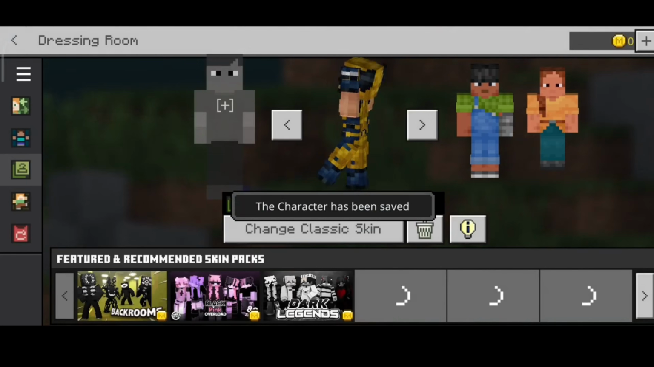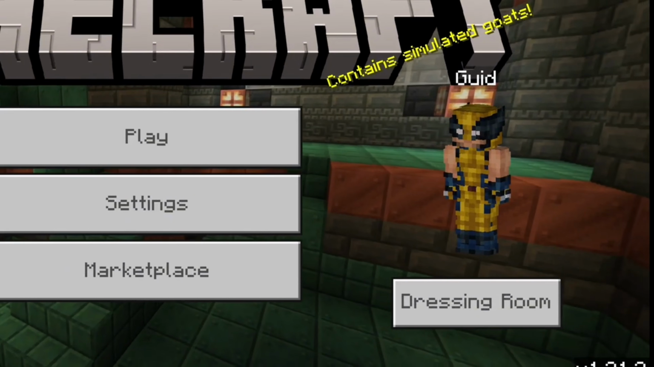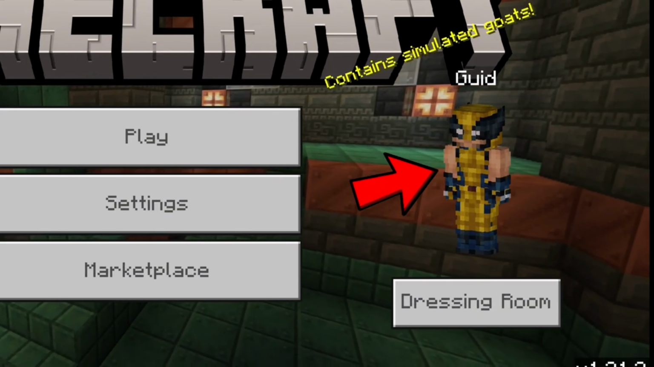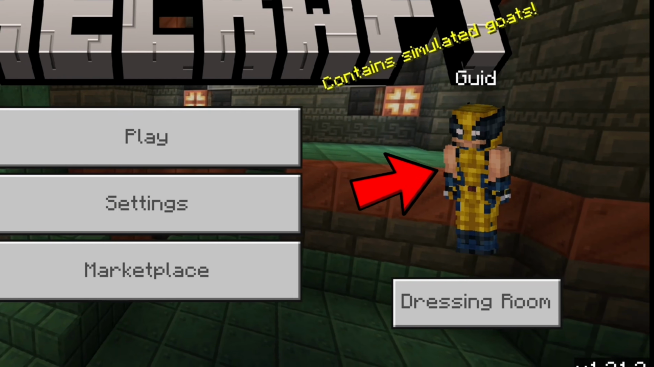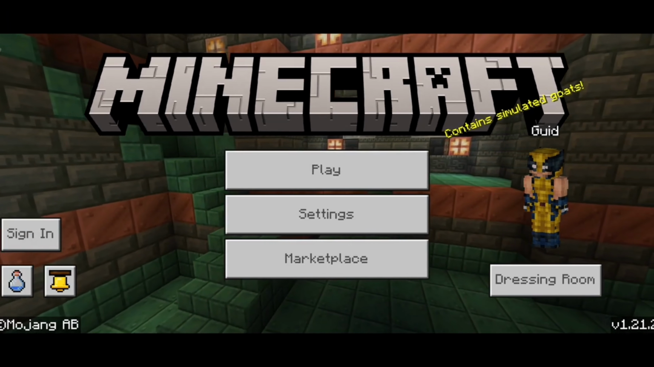You can now go back to your Minecraft homepage. And then that's it guys, it's done. Congratulations, you have now used your custom downloaded skin on Minecraft. And so that's just how you do it guys. Now that you've watched this video, you can now do it yourself.